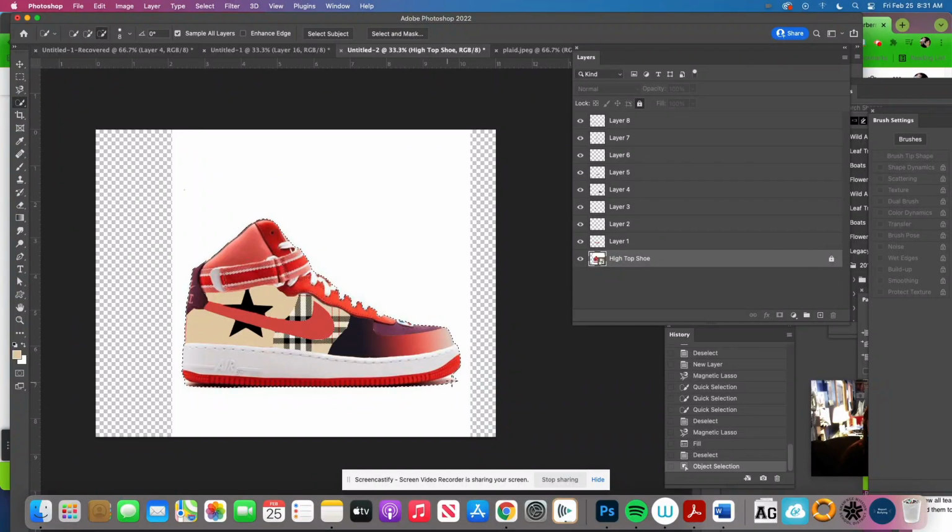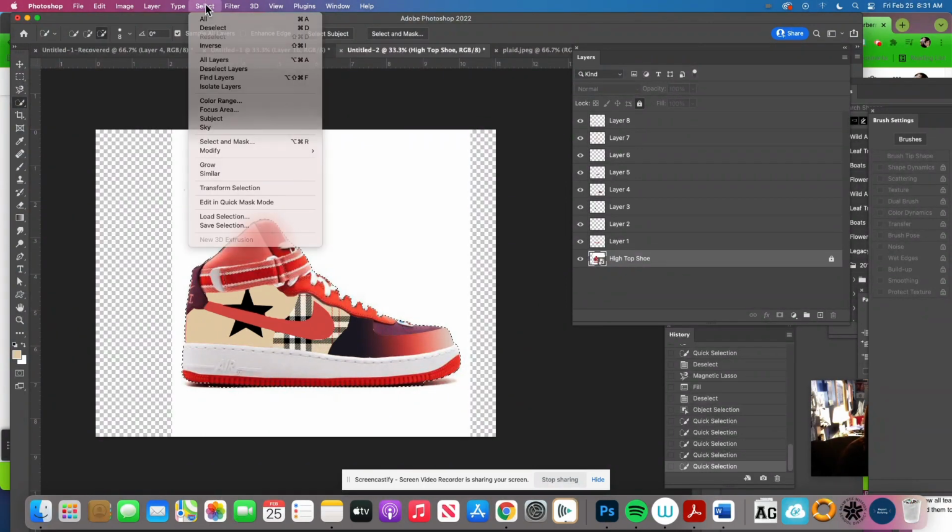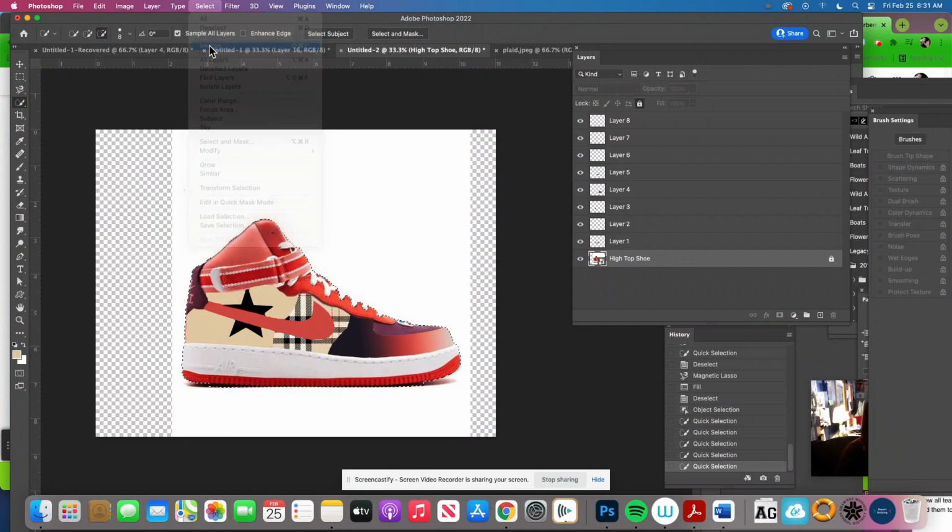I'm going to subtract this area, and I'm going to subtract this area. Other than that, it looks pretty darn crisp. I think I'm going to clean up the rest with a layer mask. Then I'll go to select, inverse, because I want to choose everything that is not the shoe. So select inverse.